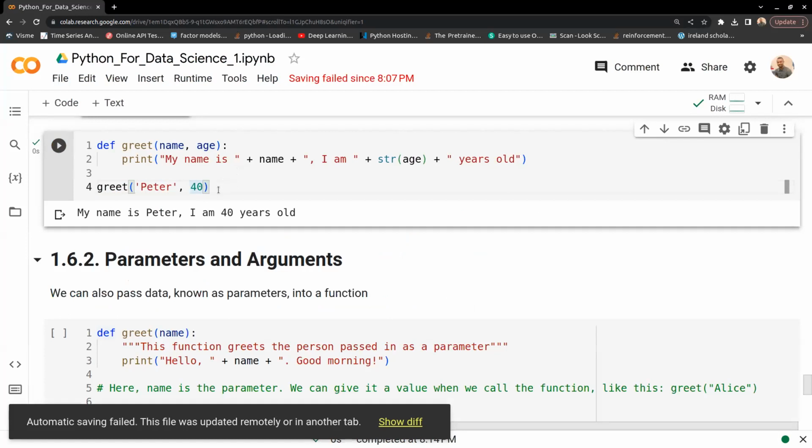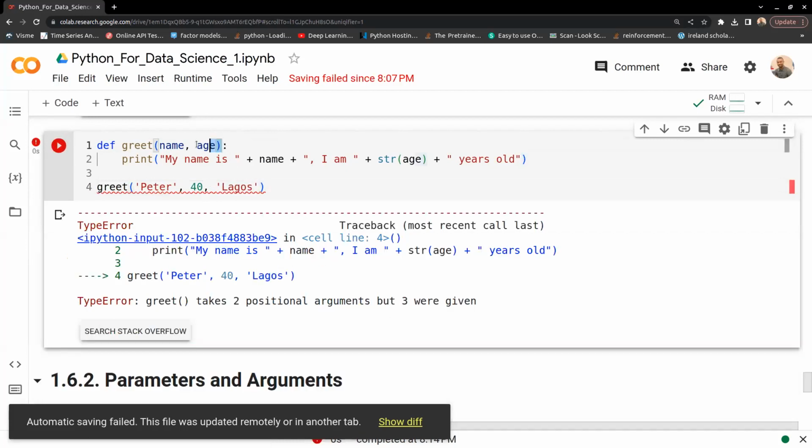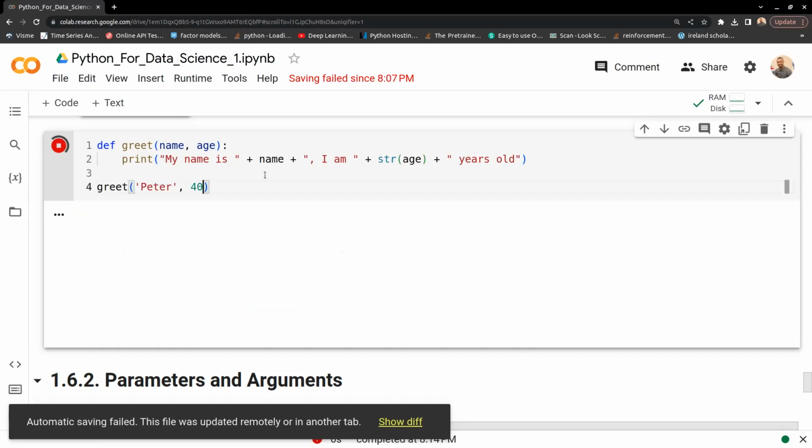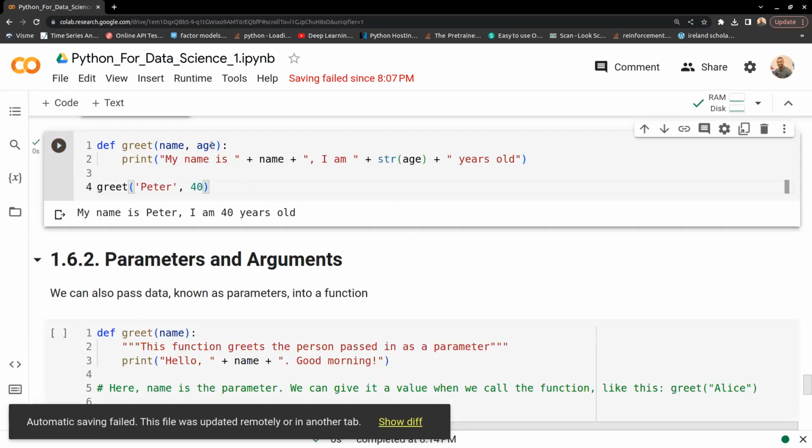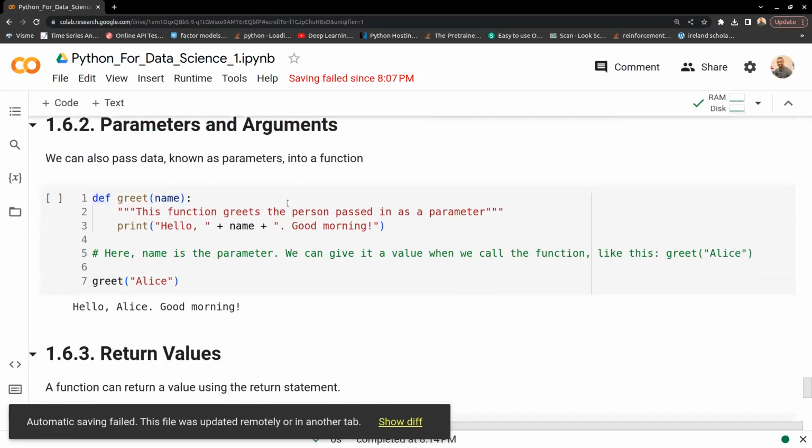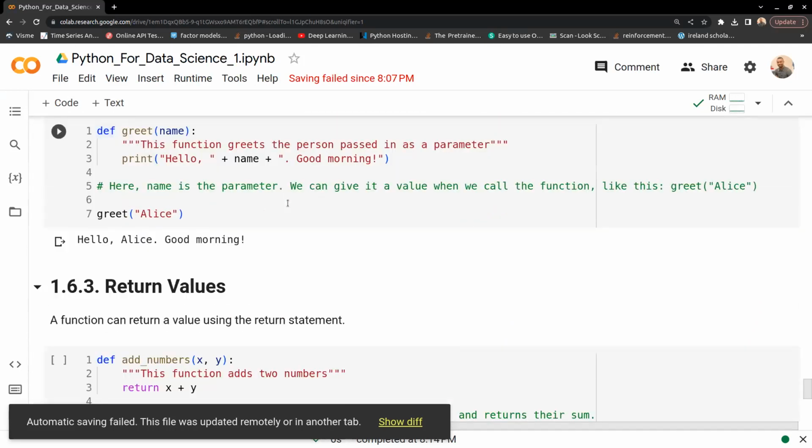And if by any chance you define a function with two arguments and you are passing three, let's say you include the city, Lagos, it's still going to throw an error. It's going to say the function greet takes two positional arguments, but three were given. So it's a garbage in, garbage out thing: what you define is what you feed the function with. You can define a function with any number of arguments, and it's fine.